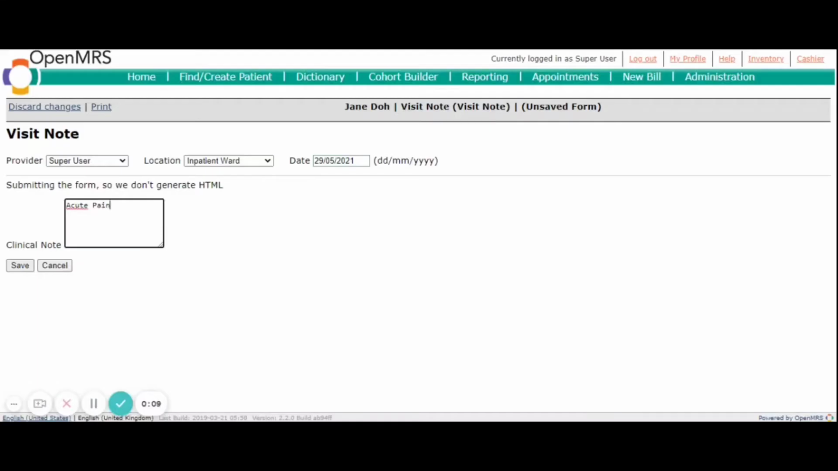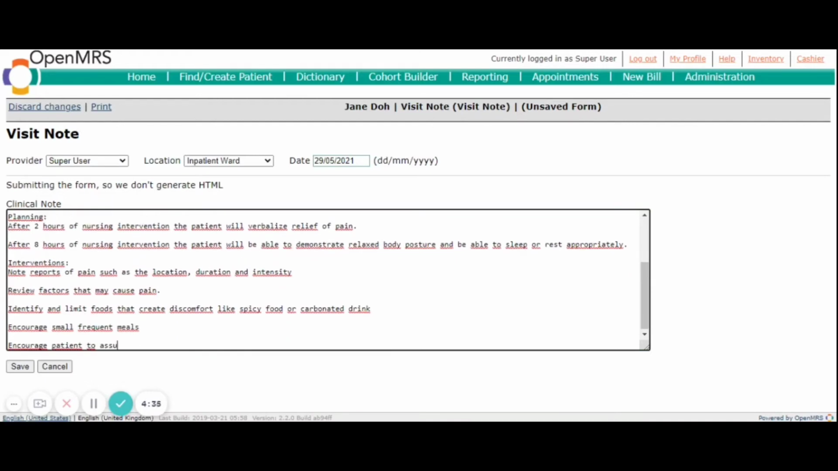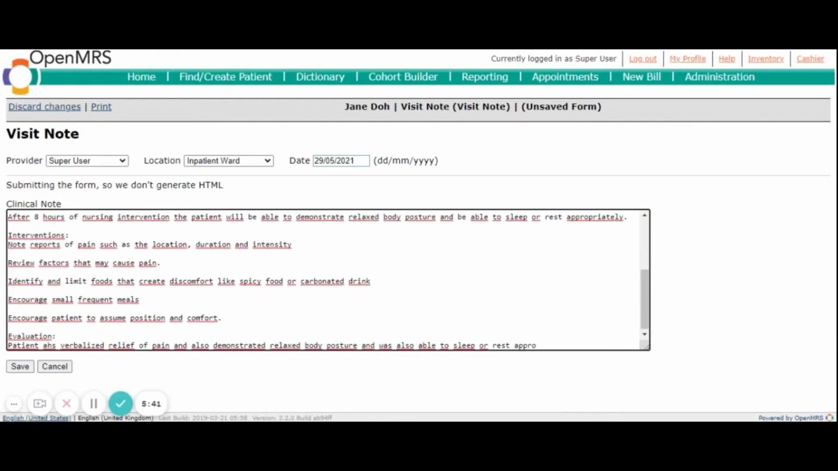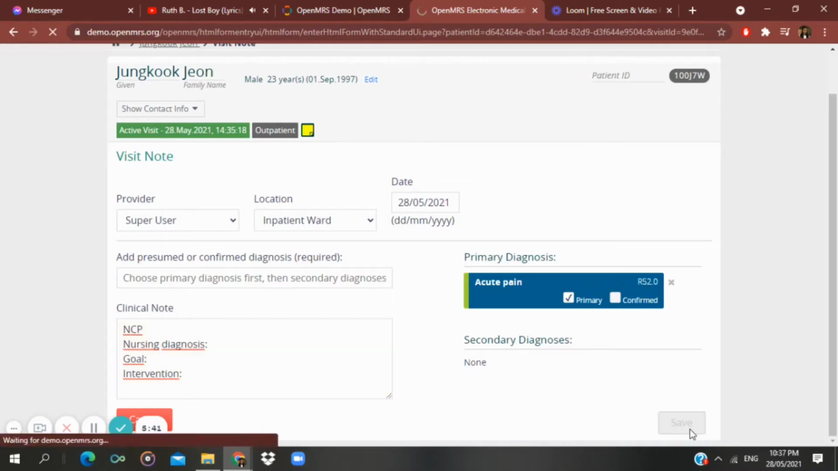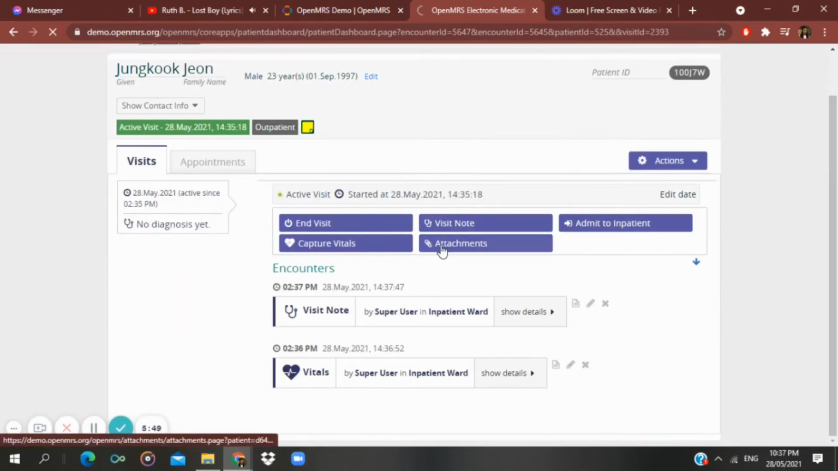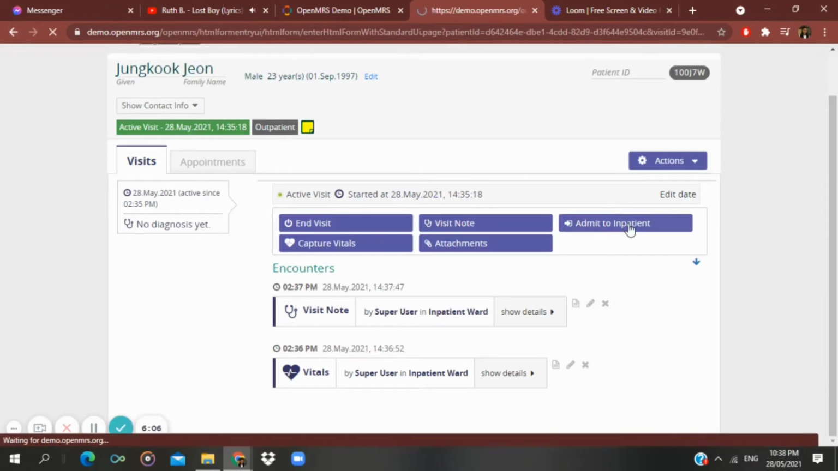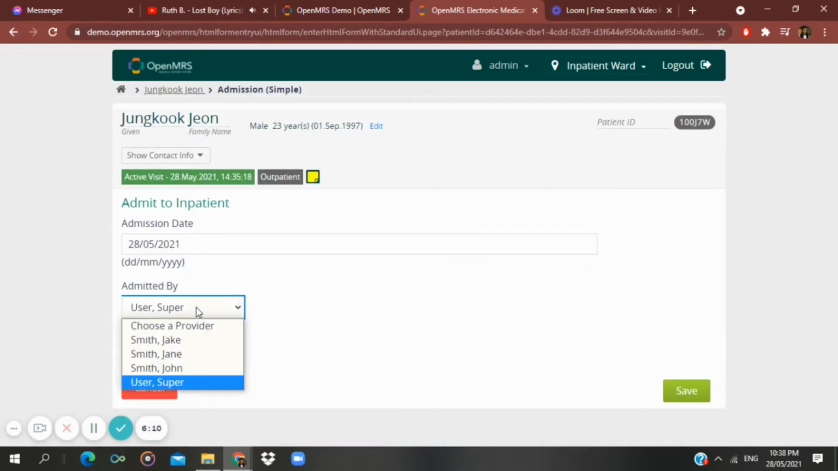Then we will add our patient's diagnosis. And after adding the patient's diagnosis, we will proceed to clinical notes. We will add our nursing care plan, nursing diagnosis, goal, and intervention. After finishing our visit note, let's proceed to attachment, where we can attach our file for our nursing care plan. After that, we can proceed to admit to inpatient, where we select the admitted by, then we choose the location of the ward and save it. Then recheck again.